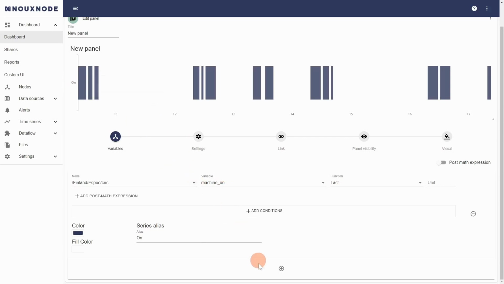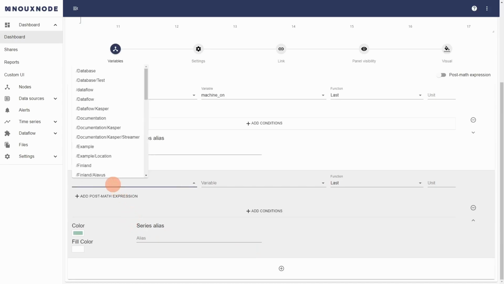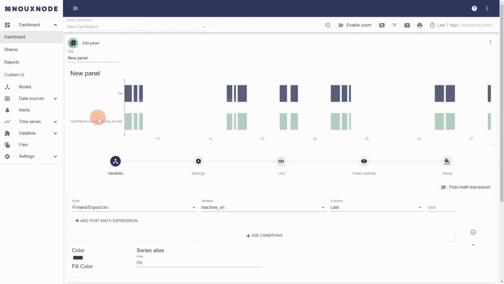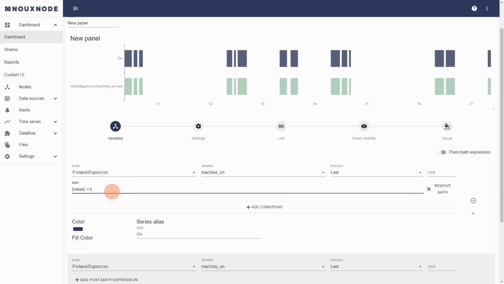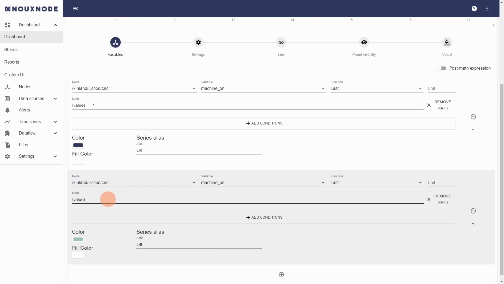So it's now a different name, and I can now add the same one a second time, and the same variable here. You can see that those are now the same, just a bit differently named. But I happen to know that this on is when the value is 1. So I can add a postmath expression with certain syntax. So okay, nothing happens, as you can see here. But let's add this one. Let's call this off, and then add an expression where this needs to be 0.